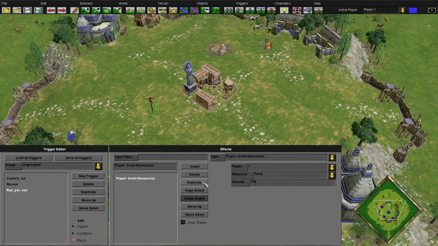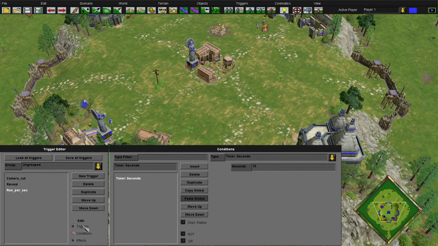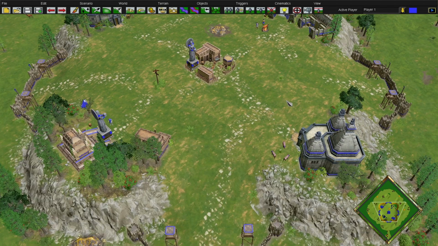And then I'll duplicate that. And what that's going to do is just duplicate this effect I have here. I'm going to change it to wood. Duplicate it, change that to gold, duplicate it, and we'll get favor as well. Although for favor, 100 is kind of a lot, so let's set that to 5. And make sure everything's set up properly. Okay, let's go ahead and play test that to make sure it's working.